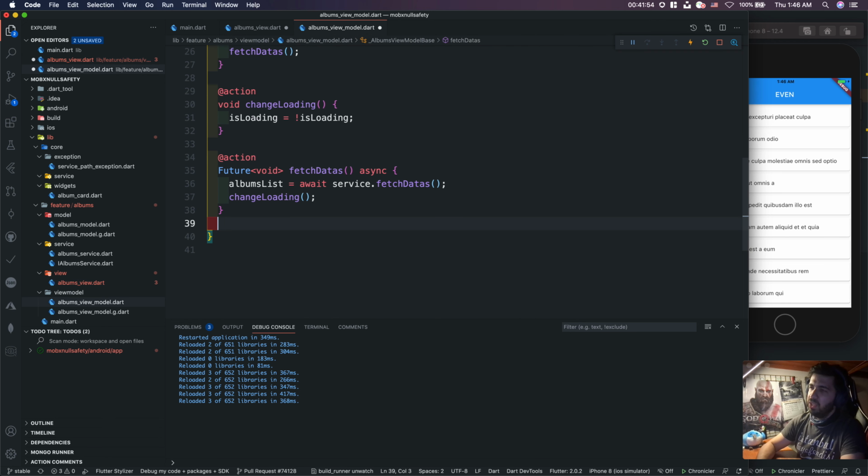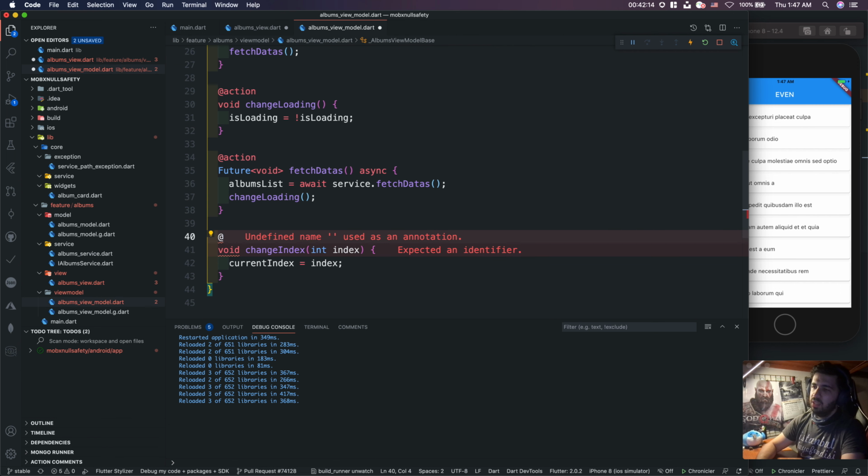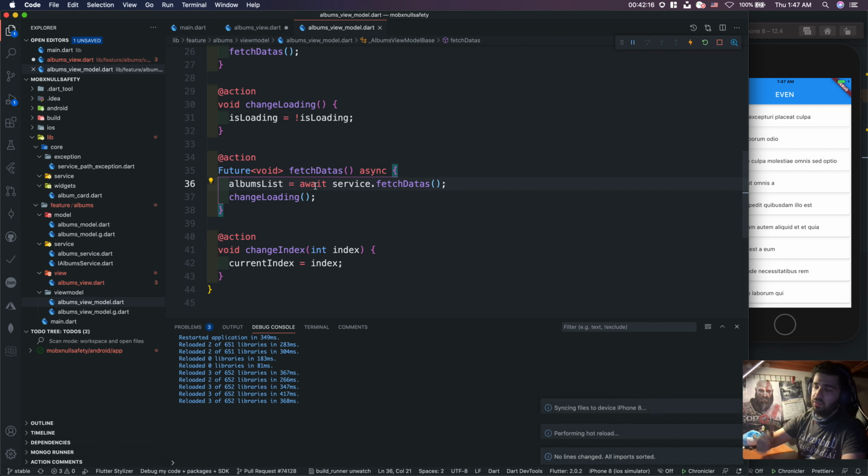And albums view model current index equals index, or I declare a new function, change index, integer index, and current index equals new index. I know that it needs the action and call new state on this screen and return my screen, and I just call change index and current index. Okay.